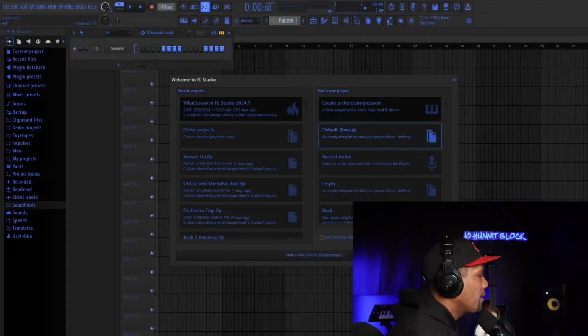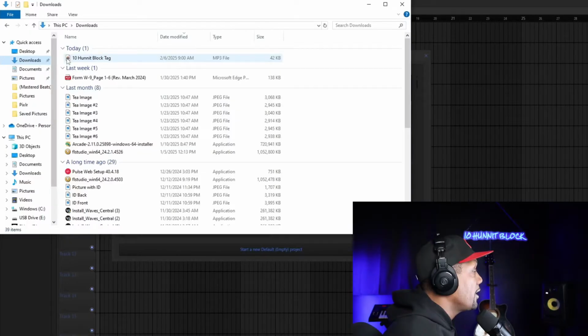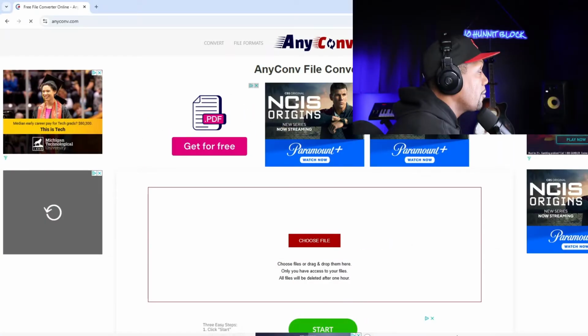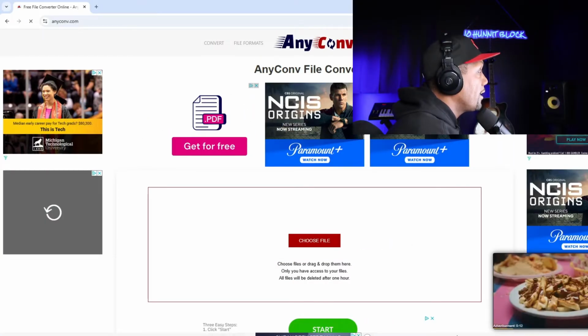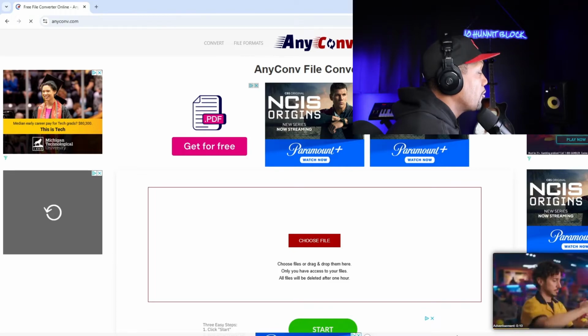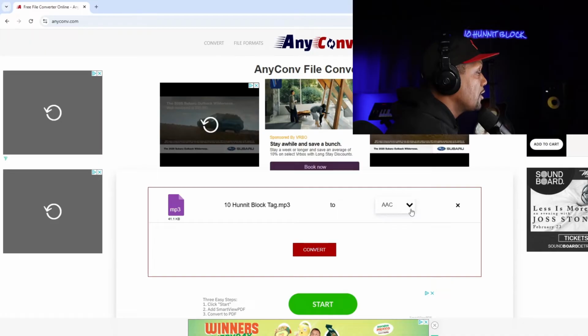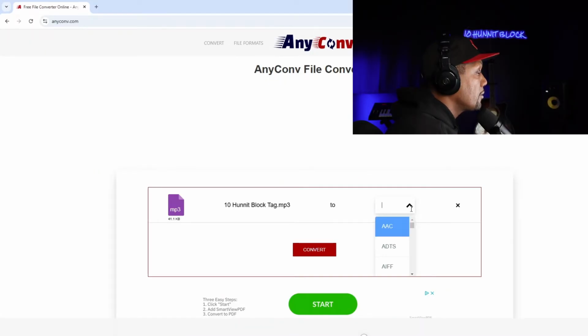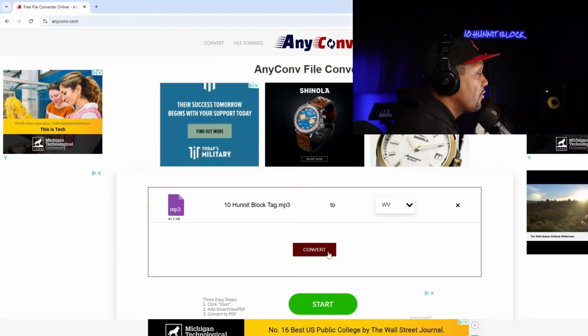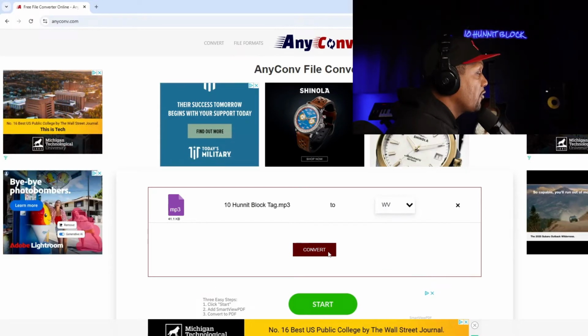The way you're gonna do that is you wanna pull up a file explorer and find your tag or whatever it is you're gonna replace the audio with. Then come over to this website, anyconv.com. I don't know if I'm saying it right. Choose the file and choose to convert it into a WAV format. Once you convert the file, you'll be able to download it in WAV format.